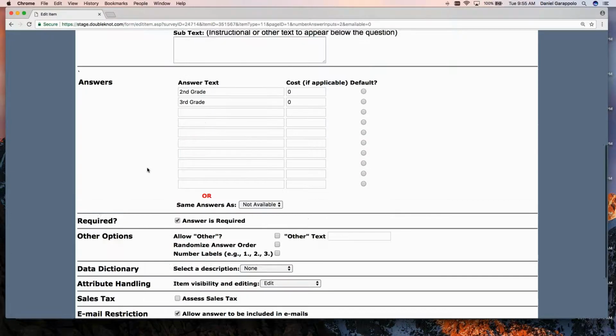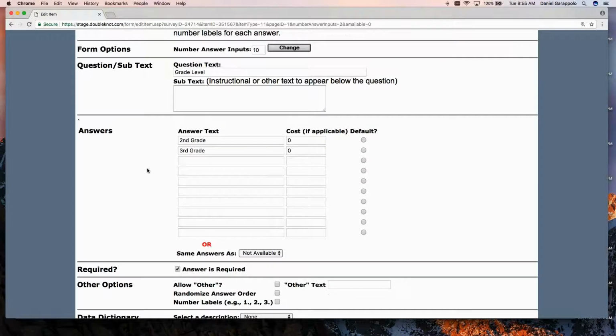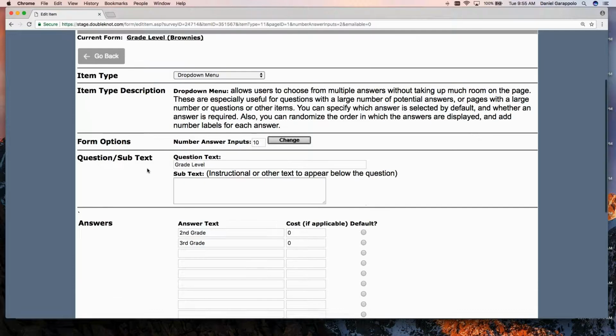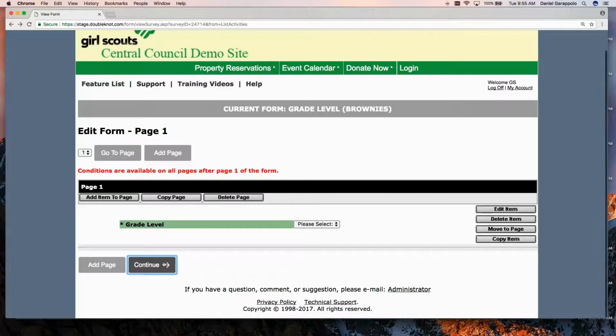So I have my simple drop-down menu that asks for grade level. Very simple, basic form.